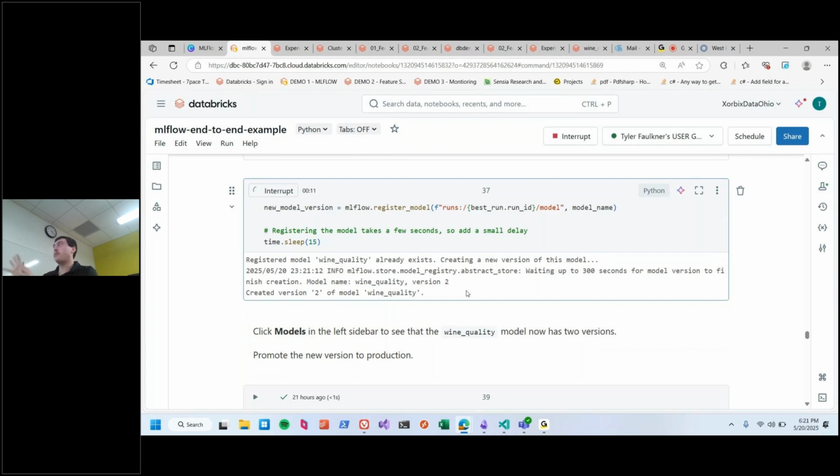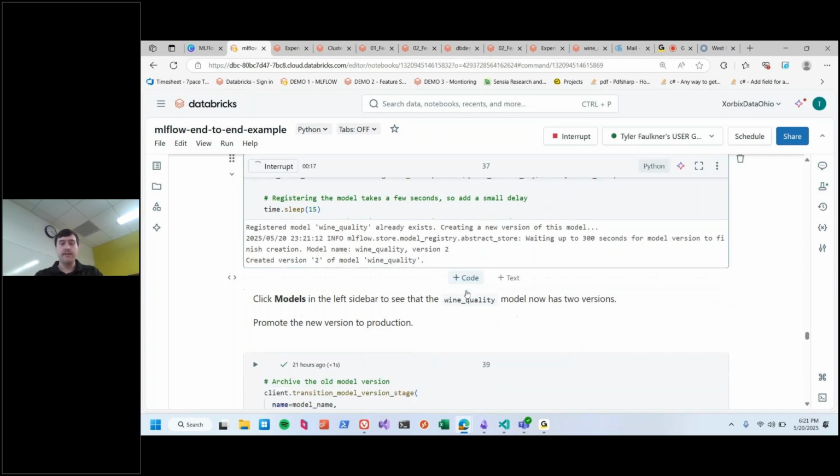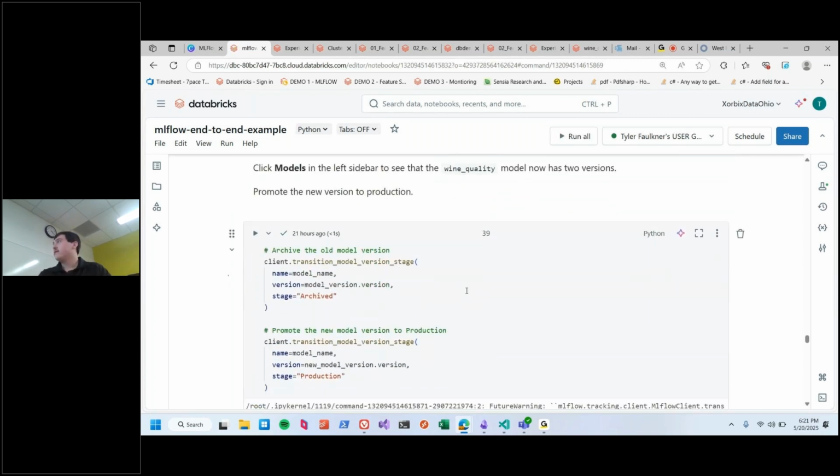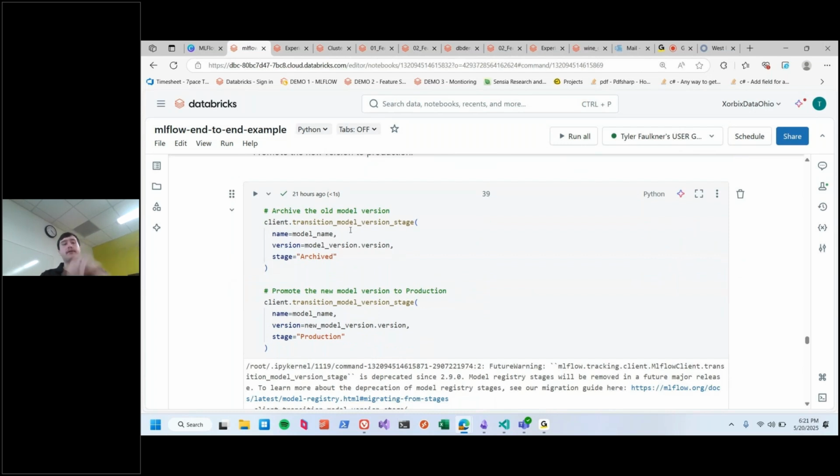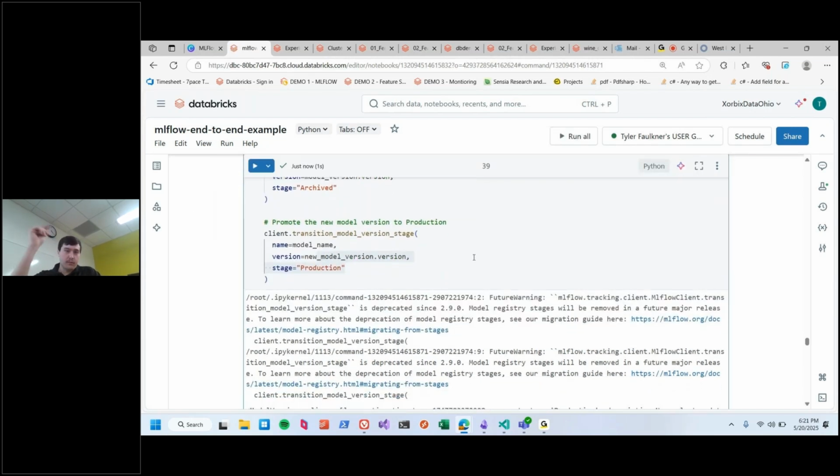This does not change our production tag, though. That version 1 is still labeled as production. That's going to stay as production until somebody changes it, which is what we're going to do next. As I showed earlier, you can do this through the UI, you can do this through code. We're going to move the old version to archived. We don't want to use that version anymore. And this new version to production.